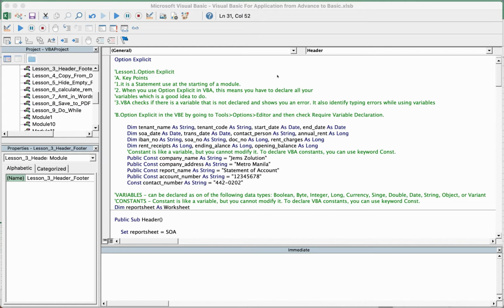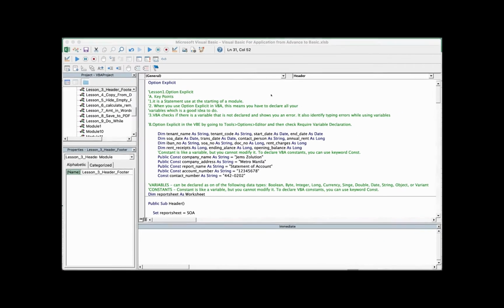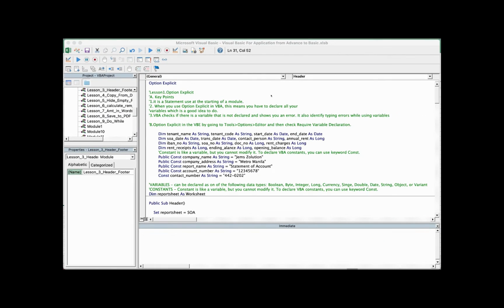What is Option Explicit? Option Explicit is a statement that you can use at the beginning of a module to force yourself to declare all the variables. When you add this statement, VBA shows you a compile error when you execute the code and also highlights the variable in the code that you need to declare.